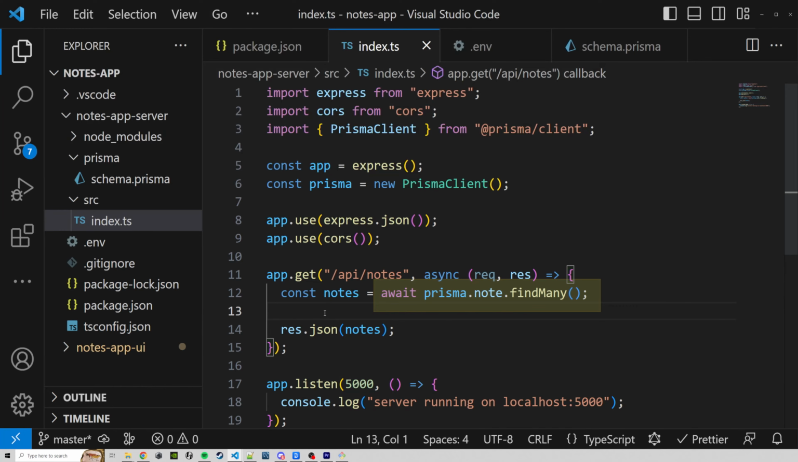In other words, what this is doing is essentially going to the note table, getting all the rows, and returning the data to us. After we've done that, we'll assign it to the notes variable, and then we'll just return this notes variable as JSON. So our database doesn't have any data in it yet. We've just created a table.